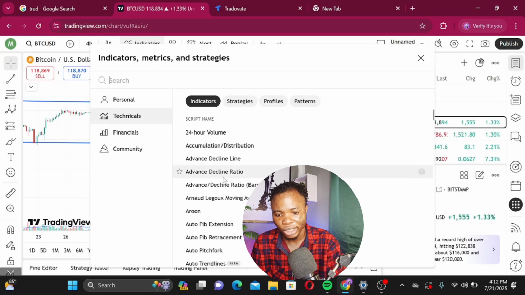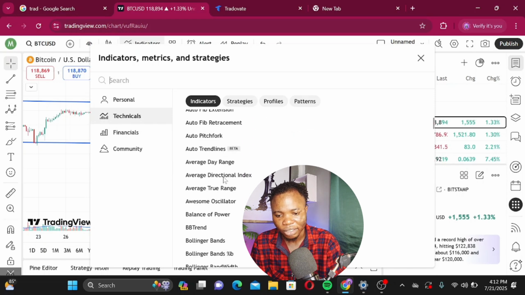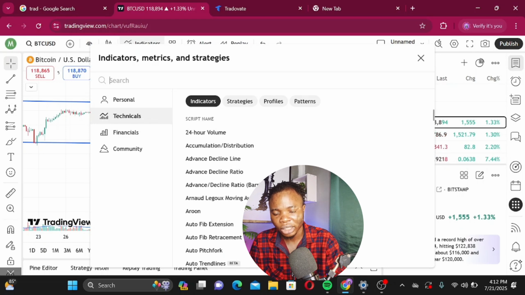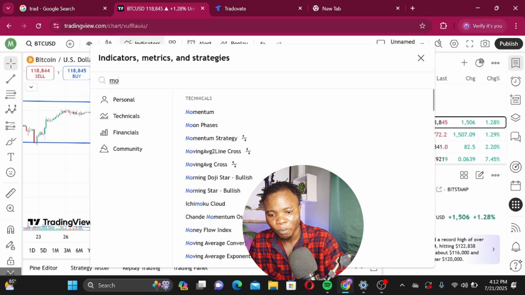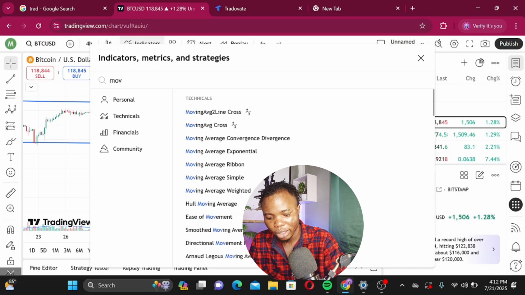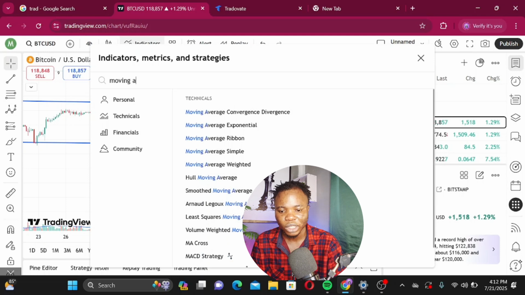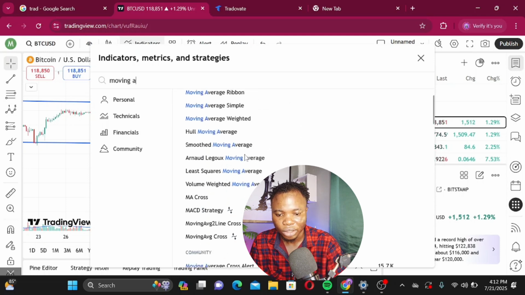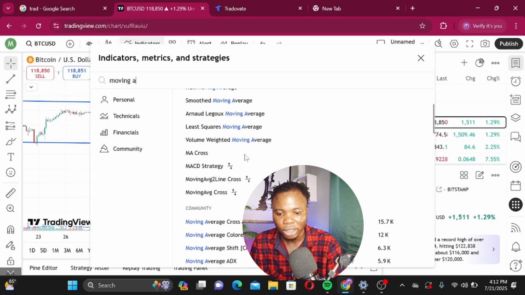If you do not see the indicator you want to add right here, you can always search here to see. Click on this search button and search for moving average. If it is simple moving average, you can click search on the one you want, or you want to search for MACD, moving cross, any one you want to actually use.